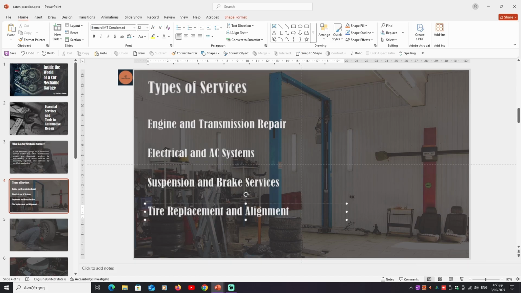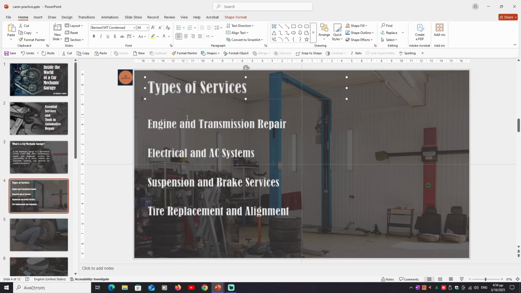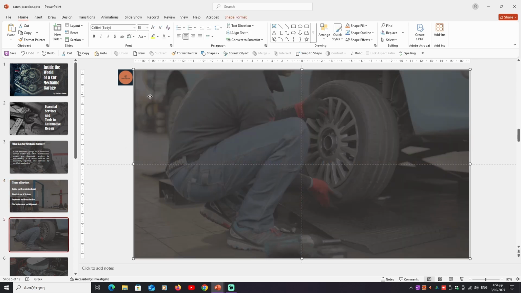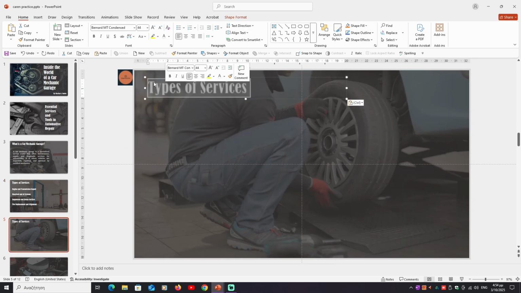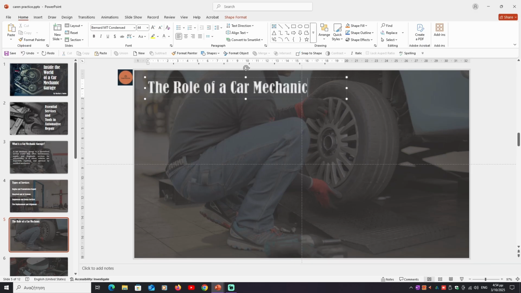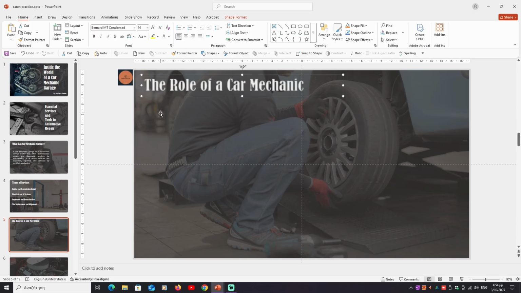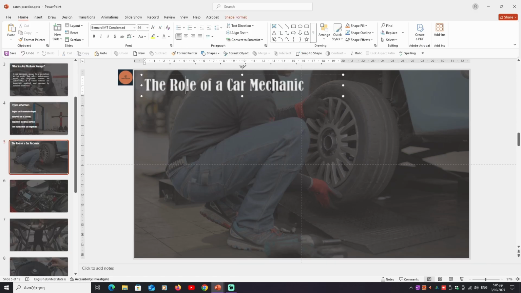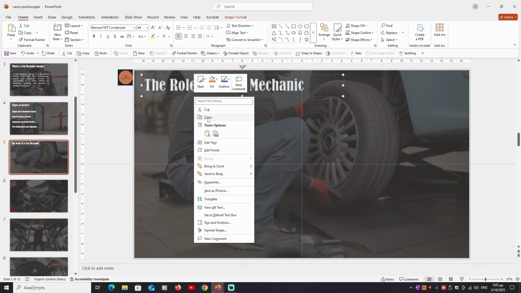Tire replacement and alignment. Now we copy the title of the fourth slide, right click copy, and we go to the fifth slide, right click paste. We keep the same settings and we change the text. The role of a car mechanic. Then we want to copy the title, click in the text box, right click copy.